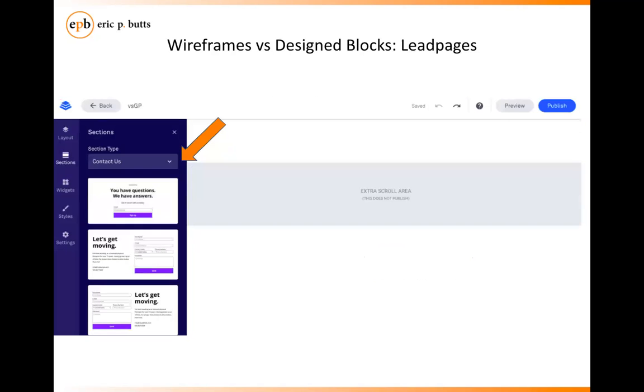In terms of the next topic on wireframes versus design blocks, I talked a little bit about what those were. So in both cases, you do have wireframes. So we're looking at Leadpages again here, and I filtered on the contact us wireframes. And one of the things you'll notice about wireframes is they are commonly more sort of like black and white. Like I mentioned, they're placeholders.